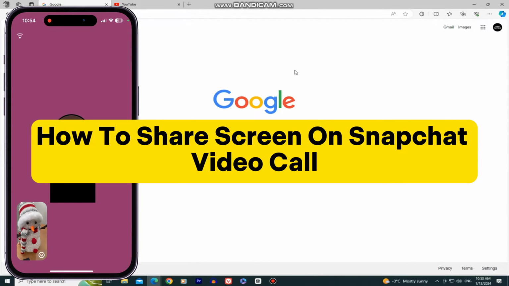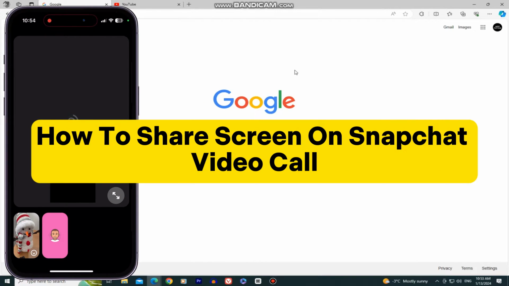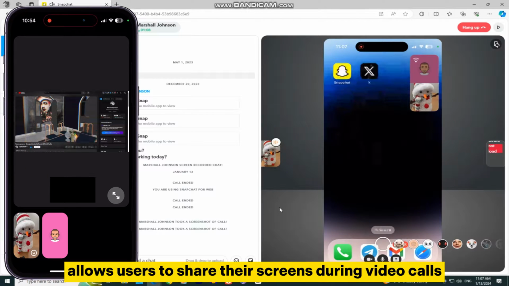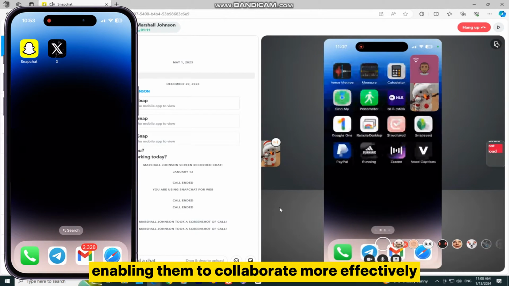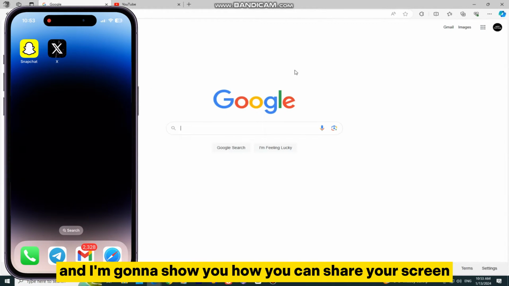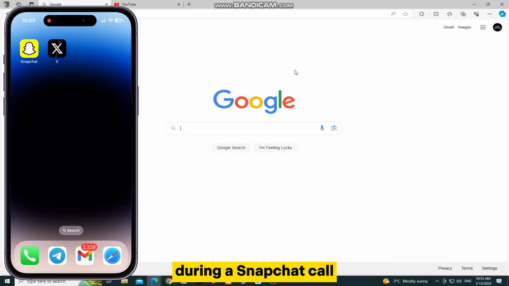Let's learn how to get and do the screen sharing feature for Snapchat. This new feature allows users to share their screens during video calls, enabling them to collaborate more effectively. You can show the other person what you're doing on your screen, and I'm going to show you how you can share your screen during a Snapchat call, both on PC and the iPhone app.